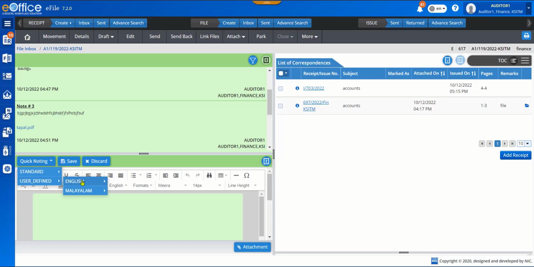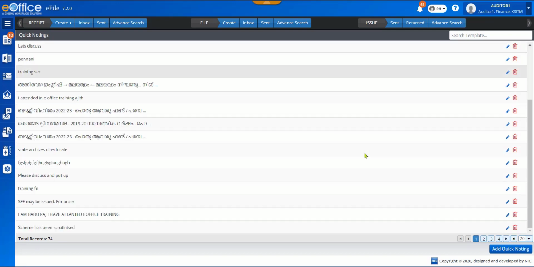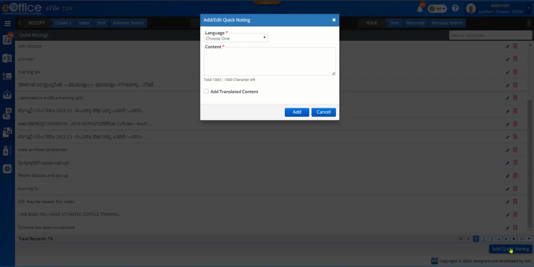So if you want to add more quick noting, how to add that we are going to see. Let us again take quick noting from settings. Here we can see all the quick notings that are added. There is provision for editing or deleting any of the content. You can see an option below to add quick noting. Let us click it. Here we can choose whether you want English, Hindi or local language. Let's choose English. Let us type the content.